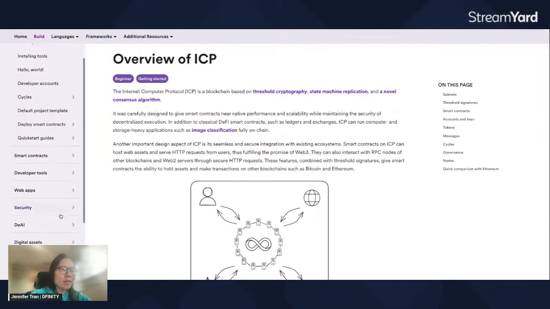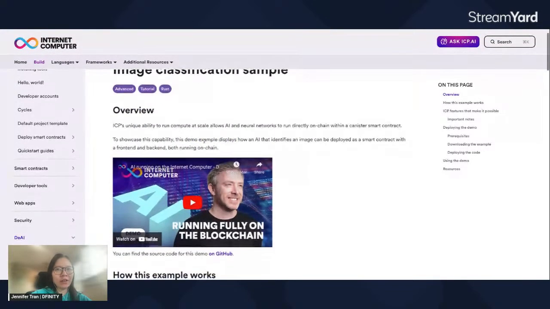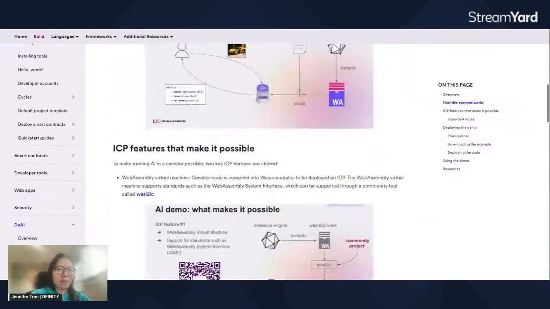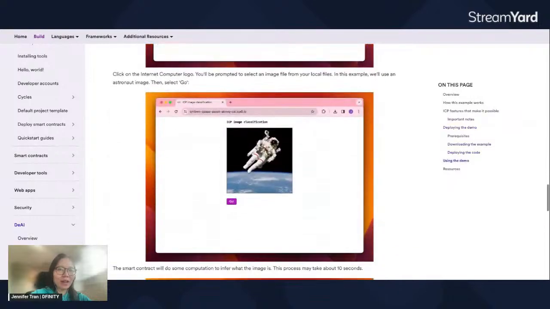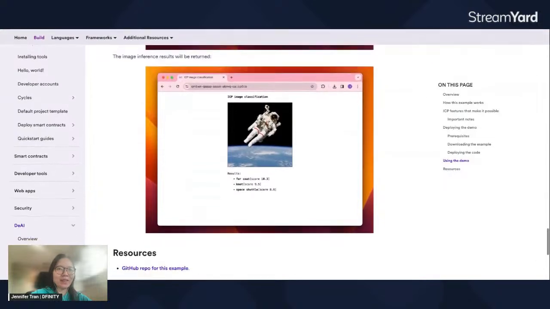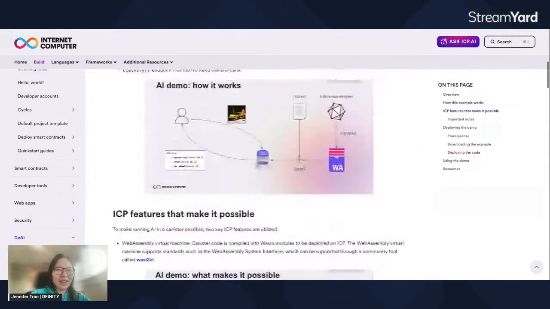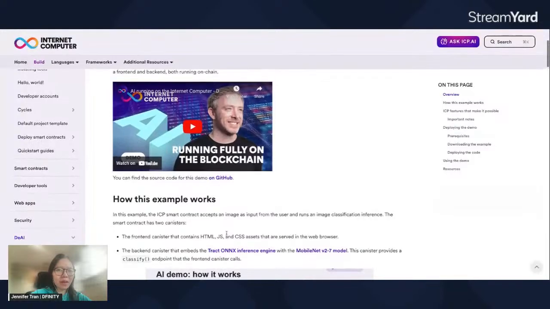So in the DAI section, there is an image classification example where you can just upload an image, and it should be able to tell you what it is. Let's find a good image and try this out. So yeah, there's already an example of this.